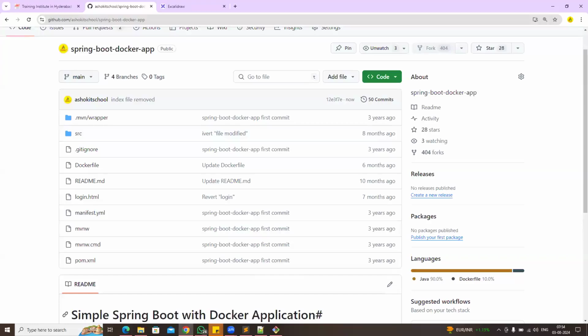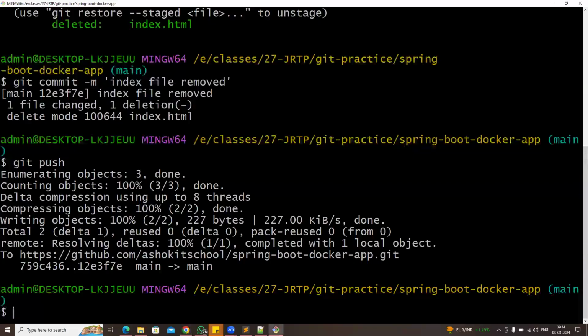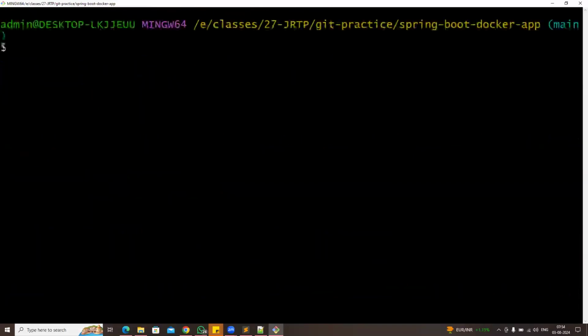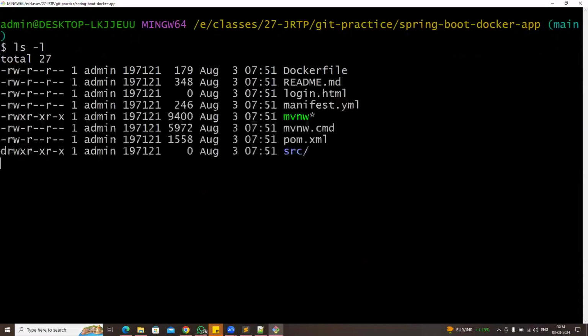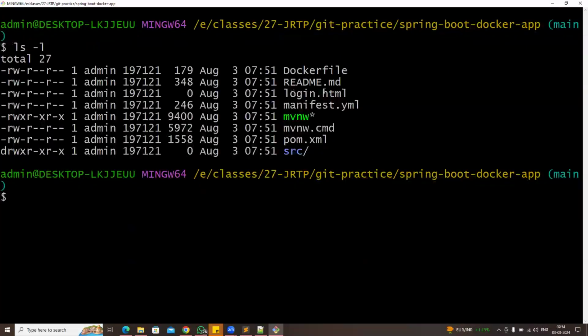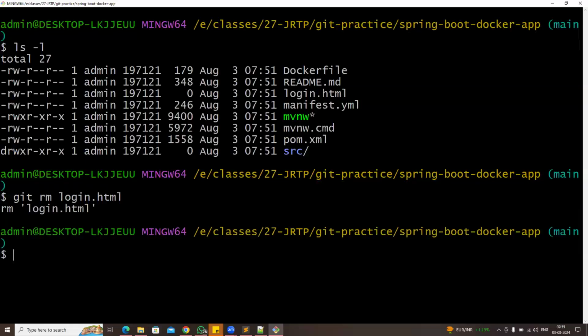Now I want to delete this login.html also. I cloned my repository, right? Now I want to delete the login.html. The file is available here. Git rm login.html. So the file is deleted. Where is the file deleted? The file is deleted only from our working tree.